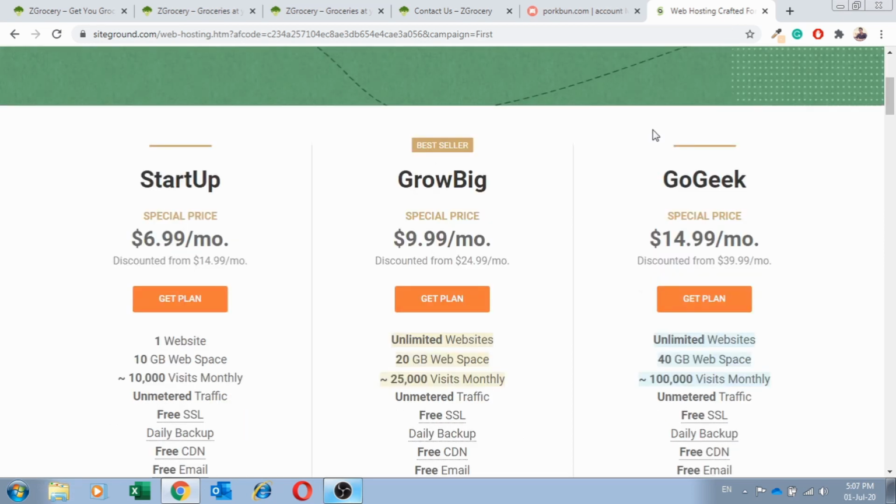Now let me discuss the difference between these 3 plans, and then the features and the reason why I choose these particular hosting providers. The first thing we see over here is the number of websites you can host in these plans. In the startup plan, you can host only one website, but you can host unlimited number of websites in the Grow Big plan and in Go Geek plan. That means if you make another website apart from this grocery website, let's say you make a blog website or an e-commerce website, you don't have to purchase hosting again.